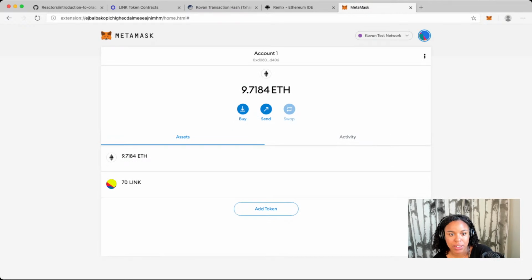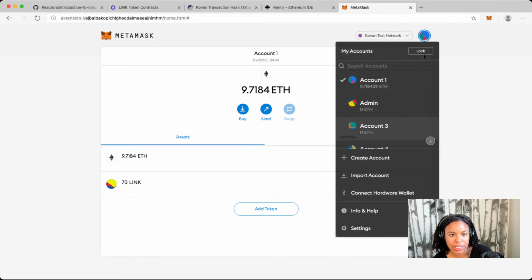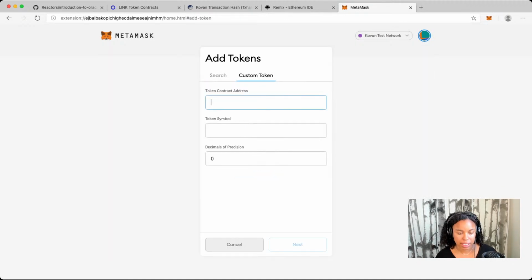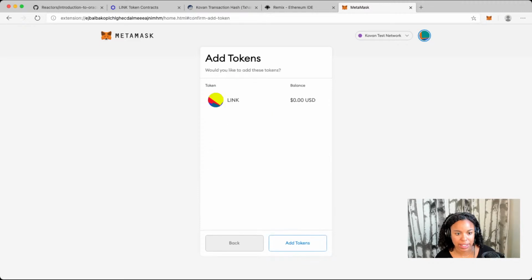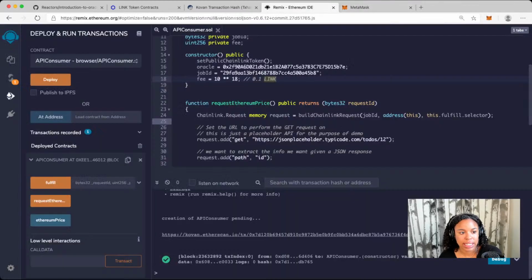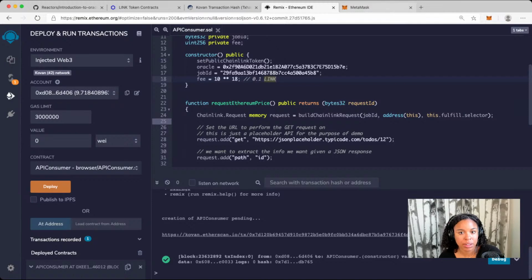So I think how I would do that, let's see if I switch to a different account here. Let's see, account 3. And I wanted to add a token here, a custom token. Link 18, so it does just kind of fill out the symbol and the decimals of precision by default, and I can click next. 0 link. Oh, okay. Let's see, if I go back here, and I'm back at MetaMask. I'm sorry, I'm back at Remix.